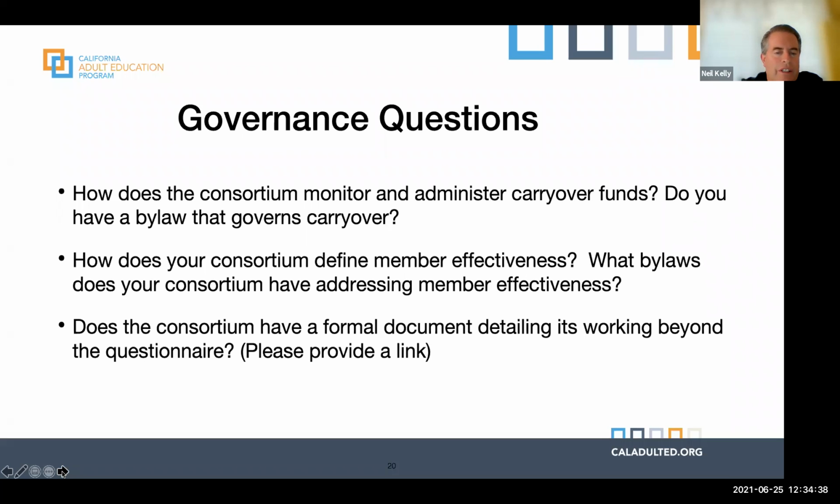And then the last question is, does the consortium have a formal document detailing its work beyond the questionnaire? That would be, if you have additional bylaws, decision-making models, charter, whatever else you've added in addition to these questions, you might have additional bylaws. And next slide, please.